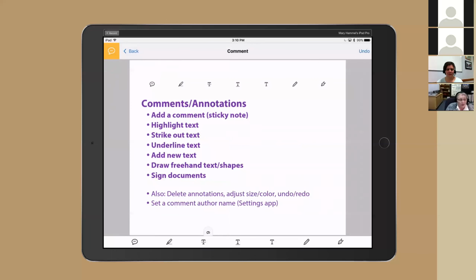Here's where you can do all types of commenting and annotations. Across the bottom here, you have the ability to add a sticky note. You can do highlighting and strike out text, underline text, and add new text anywhere on there. You can draw freehand or draw text on shapes, and you can actually sign documents.